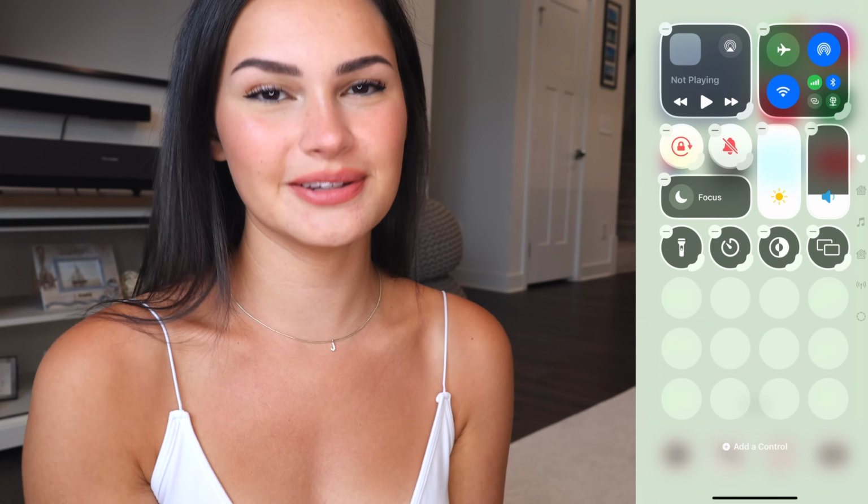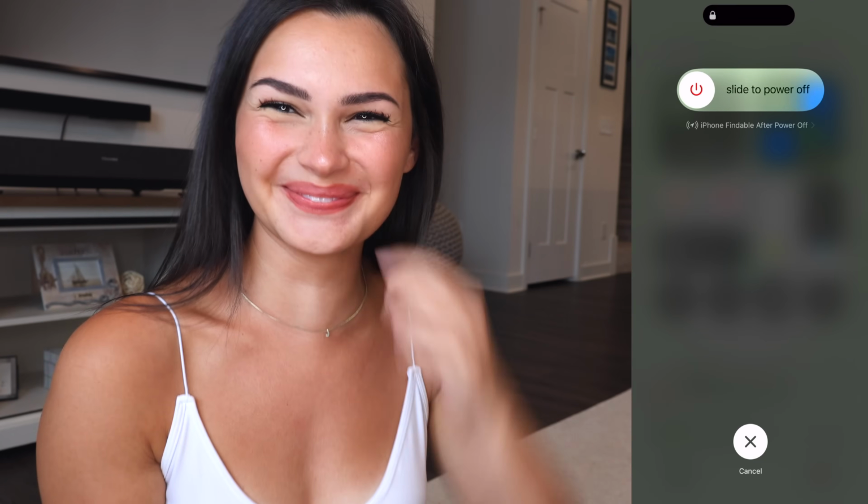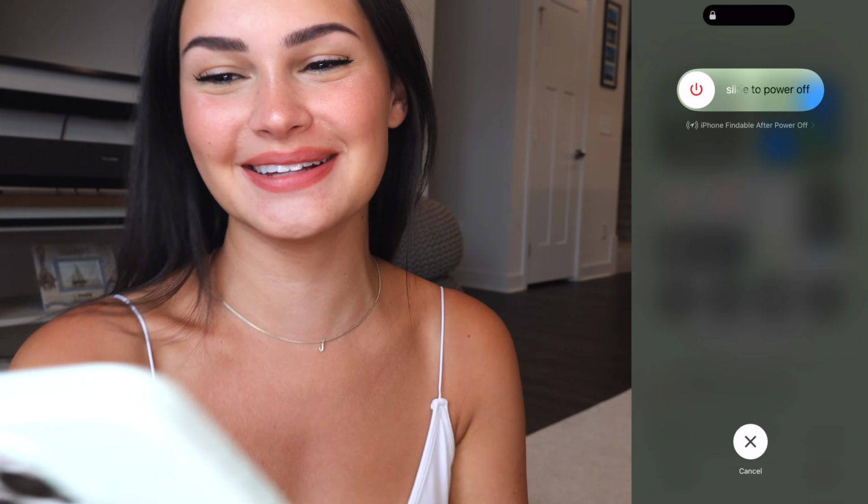We like that. We like the new controls. Wait, is that a power button? I'm afraid to touch it. Should I touch it? I touched it. Oh, okay. I'm an idiot. I'm an imbecile. Okay, so that's what that does.